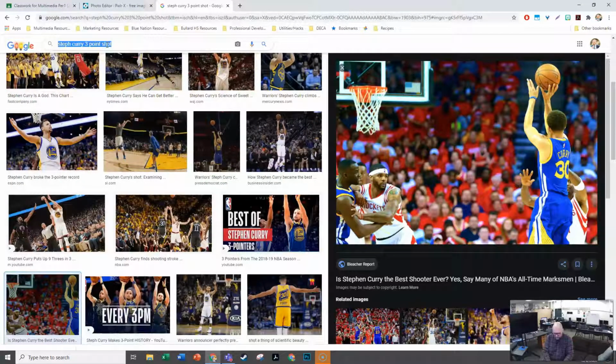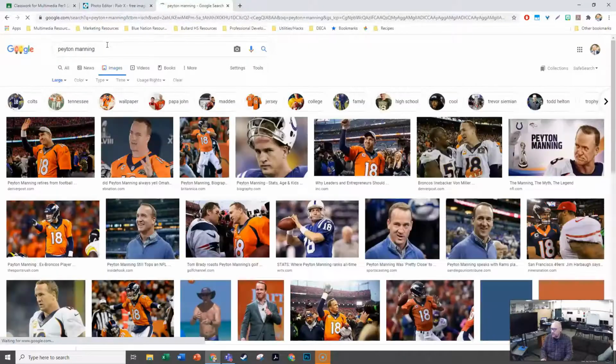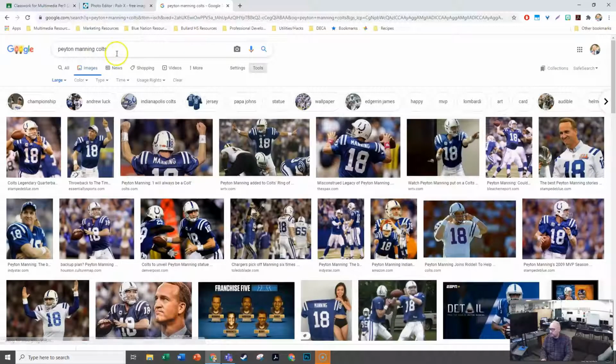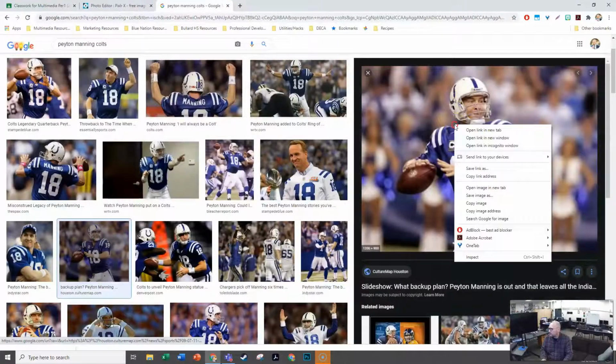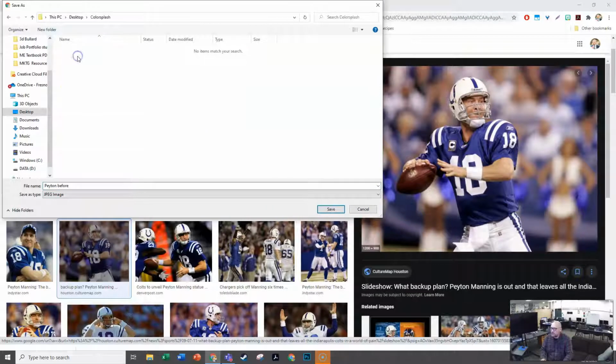So let's go to football. I'm a Colts fan. The reason I'm a Colts fan is because of Peyton Manning. So let's get a picture of Peyton Manning as a Colt before he was a Bronco, and we'll do something with him. So let's see. A good one right there. So I'm going to save image as. I'm going to call it Peyton before. And let's save that to my Colorsplash folder again.